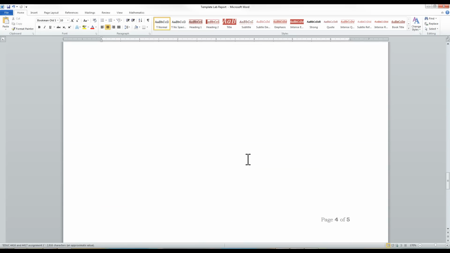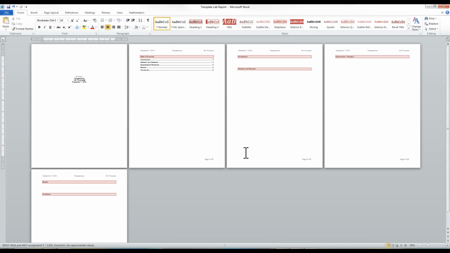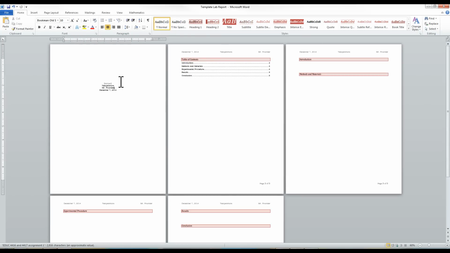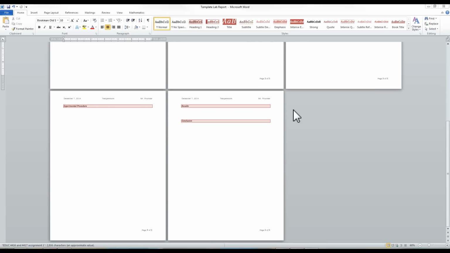So now if we actually zoom out, control and scroll mouse wheel backwards, you can check it out on all the pages. You can see we've got the date, top left of every page, the activity on every single page, the author's name on the top right of every single page, and the page number on the bottom right of every single page. So essentially, our lab report template is pretty much done.